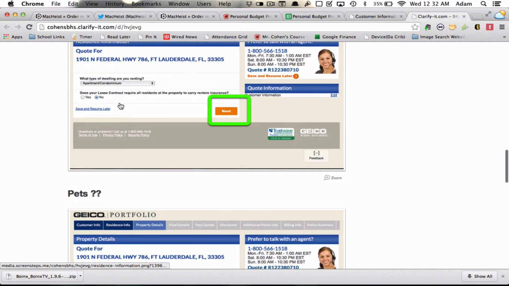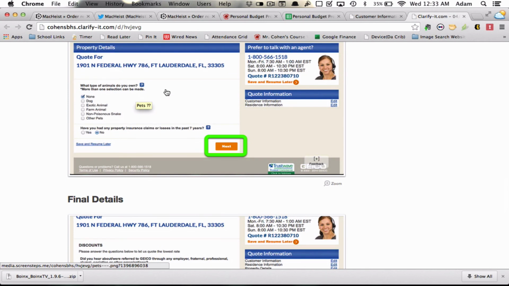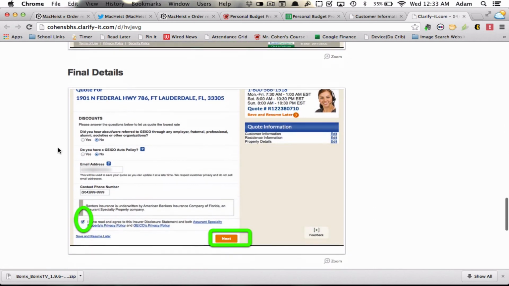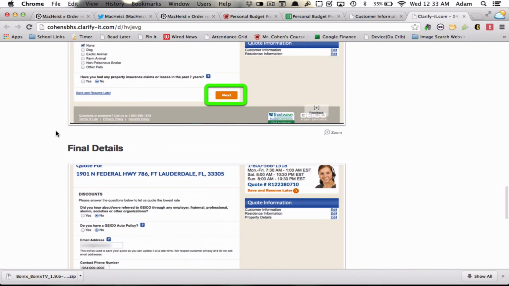It'll ask you if you are required to have renter's insurance. Some places will require you to have it, others will not. I would recommend that you have it anyway, like in real life, because for what it costs, it does provide you with some assurance. Dogs tend to raise the cost of that insurance, and you can say whether you're going to have dogs or any other exotic or farm animals.